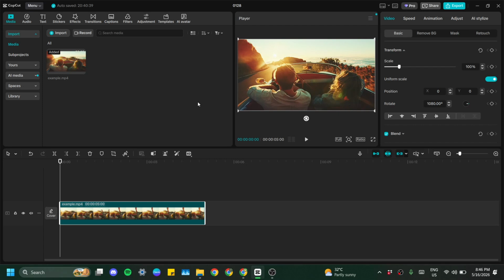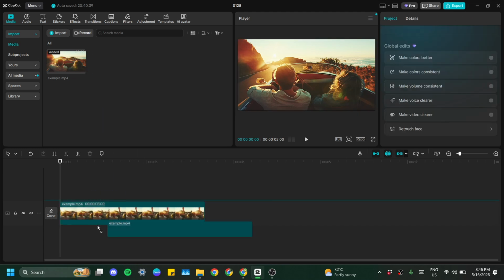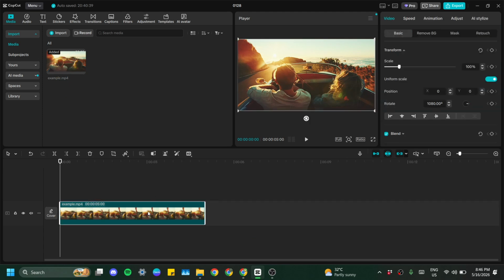Start by opening your project in CapCut on your computer and making sure your clip is on the timeline. Look just underneath the main video preview player. You'll see a button labeled Ratio. Click that, and a drop-down will appear with the standard video sizes. These are preset aspect ratios designed for common platforms, so you don't have to guess what dimensions to use.